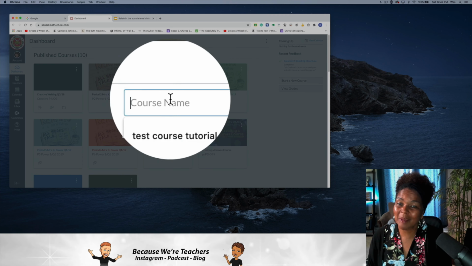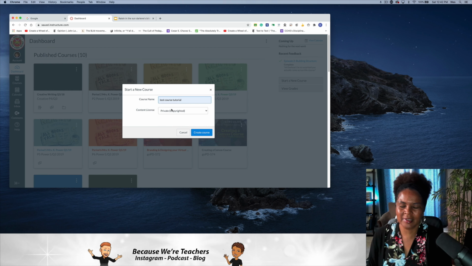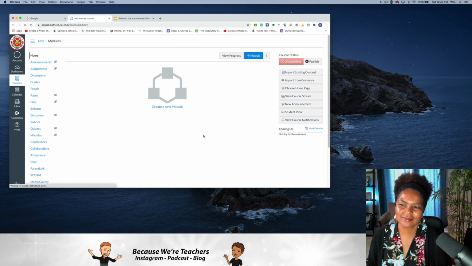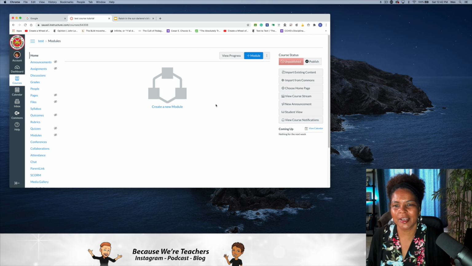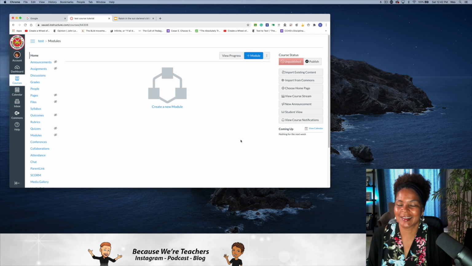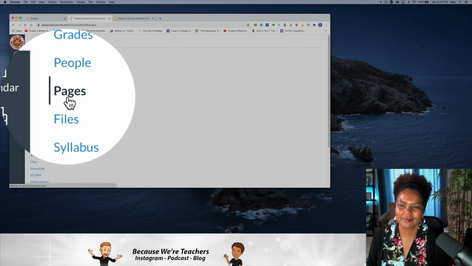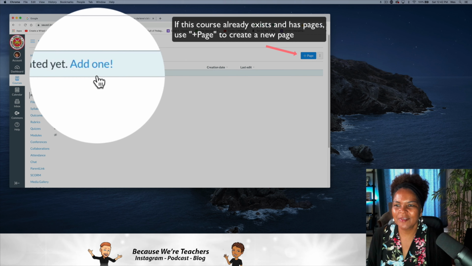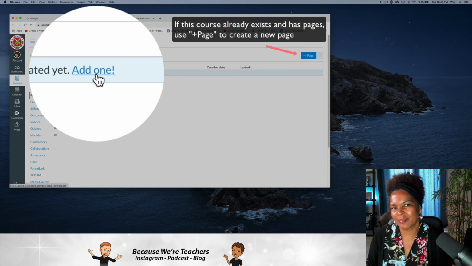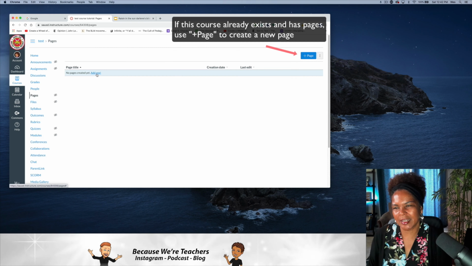Okay, name the course. We're going to call this test course tutorial and create the course. All right, great. So you've now created a course and you want to put something there. It's a blank slate. And how do you do that? So the first thing you're going to do is go into the course navigation menu and click pages. You have to add a page in order for something to go onto your home page. So that's why we're doing this.